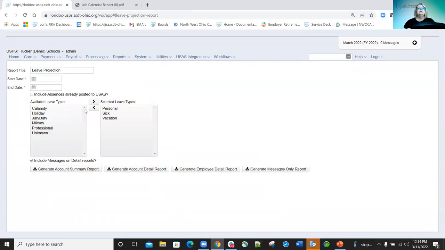We have a leave projection report. And basically, this is used on the USAS side if they're using leave projection. A lot of districts don't use it, but if they do, they could run this report before they actually process the USAS leave projection to make sure that their totals are matching.